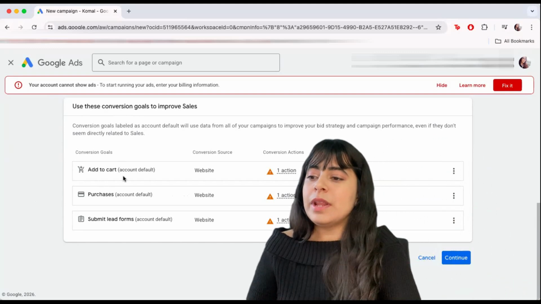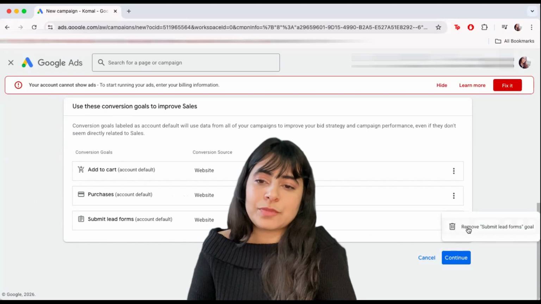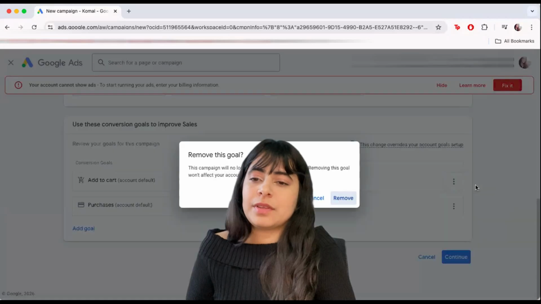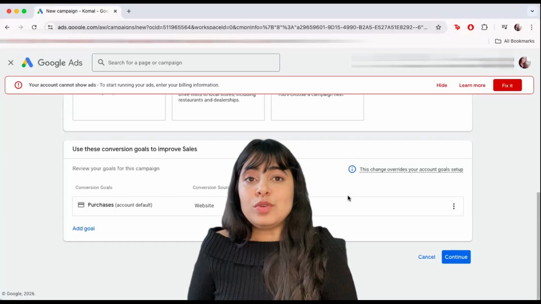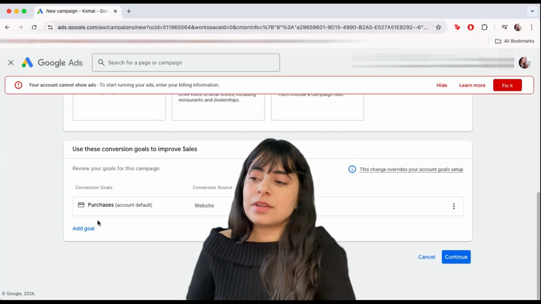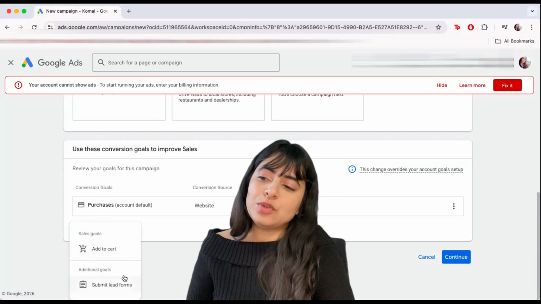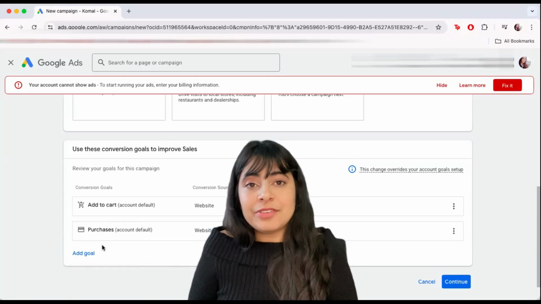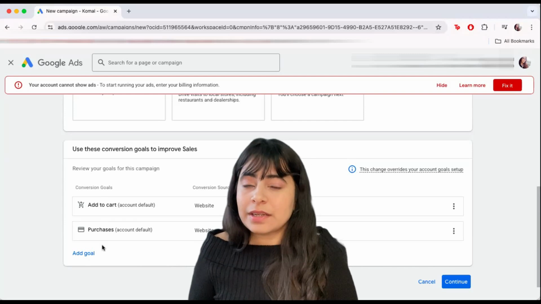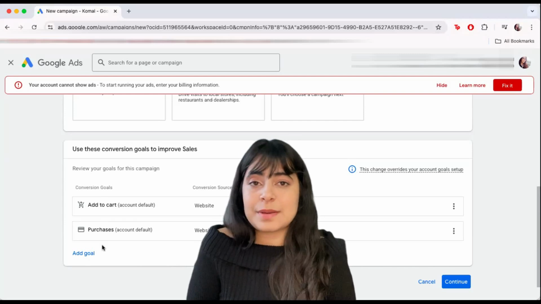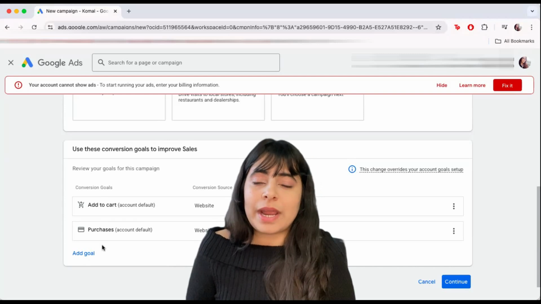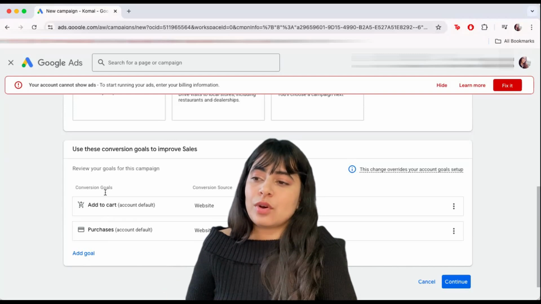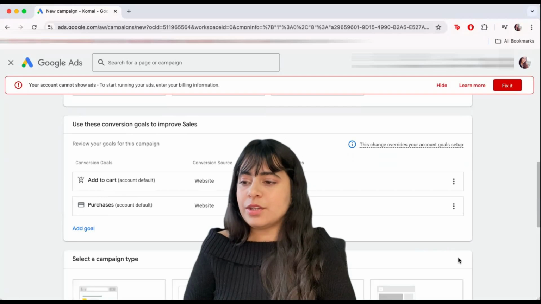Anything which is not important for you, let's say submission of lead forms is not important for me, so I'll simply remove it. Similarly, let's say I do not want to track add to carts either, it's not important for me, so I'll remove this as well. In case you want to add any goal which was not already listed over here, simply click on add goal and then you will be able to select those goals. I am able to select those goals right over here because I have created them already in the account. If you have not created them already and you're not sure of the steps, you can let me know and I'll share the steps needed to create your conversion actions. Now, once you have added your conversion goals, let's click on continue.